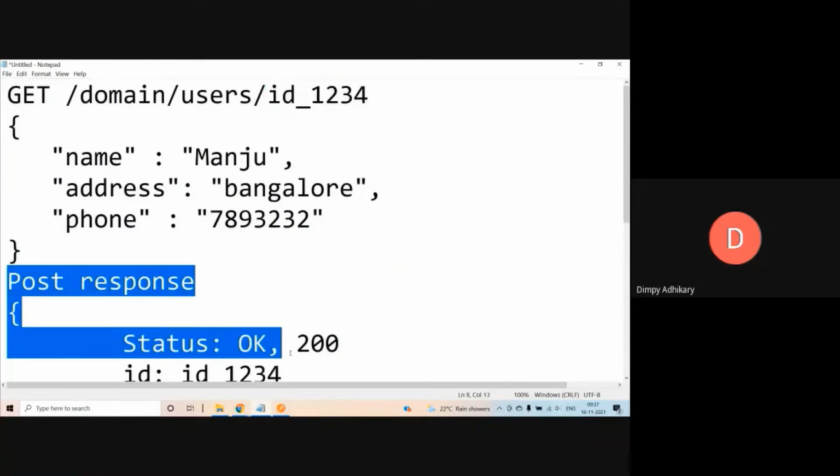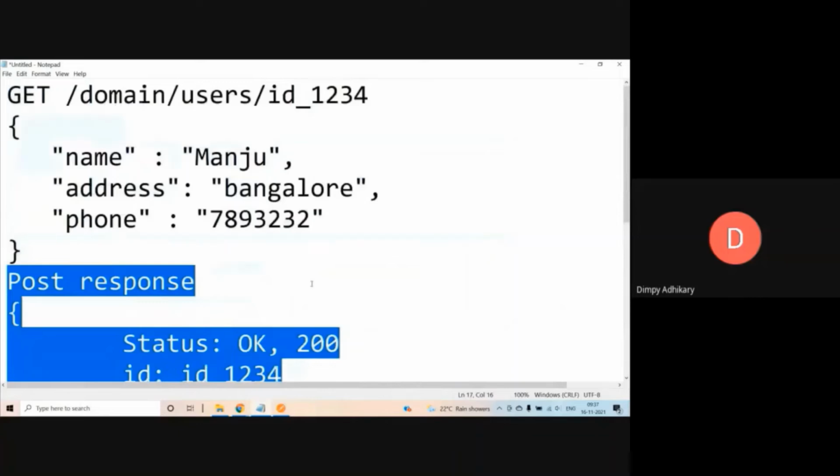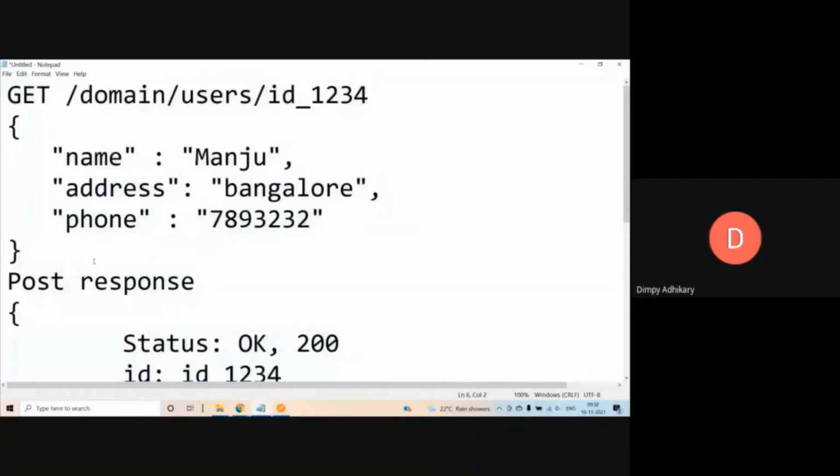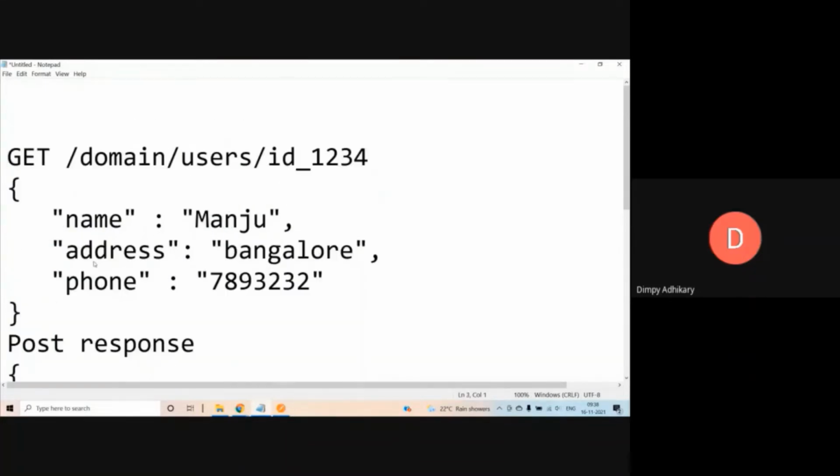So we have created, and then we have verified. Now what next? Suppose I want to update. We have done post and get. Now I want to update my information. So similarly, update also will have a URI.